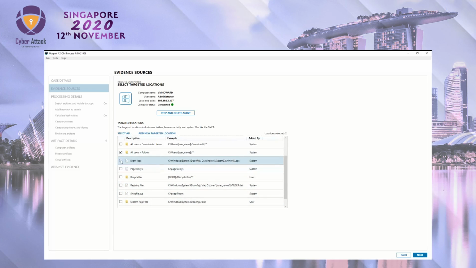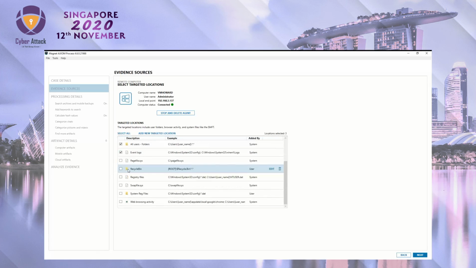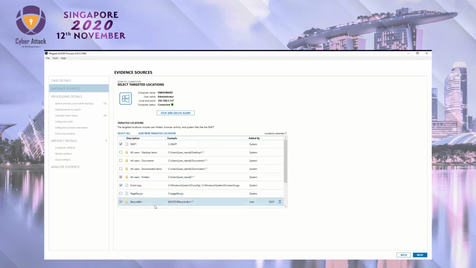I would very often want to collect all the event logs. I may or may not want to collect a page file. If it's sort of a general IP theft investigation, I maybe wouldn't do that. Definitely have a look in the recycle bin there. Definitely want to grab the registry files. Not going to grab the swap files today. And the web browsing activity is already covered under the user folders.